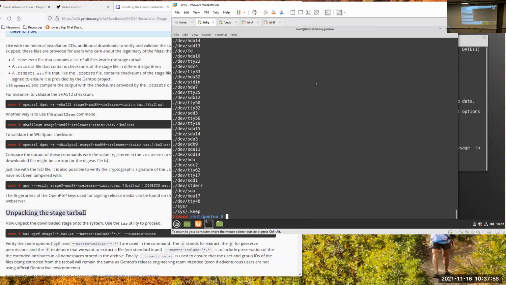Mount slash dev slash SPU3. Things that are packed, slash dev, slash SPU3. There you go. You don't have to reset it every time.